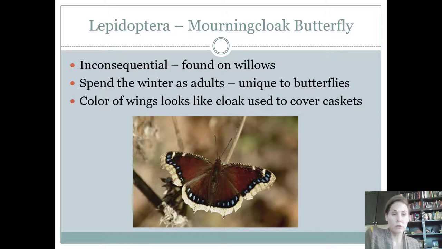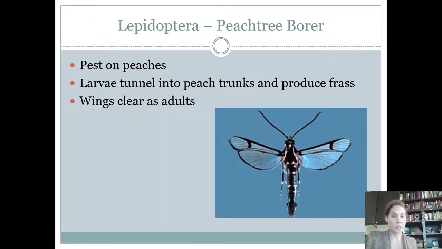These guys are found on willow trees. They spend the winter as adults, which is unique to butterflies, because usually they overwinter as pupa most of the time. And they're also considered inconsequential. They don't do enough damage.